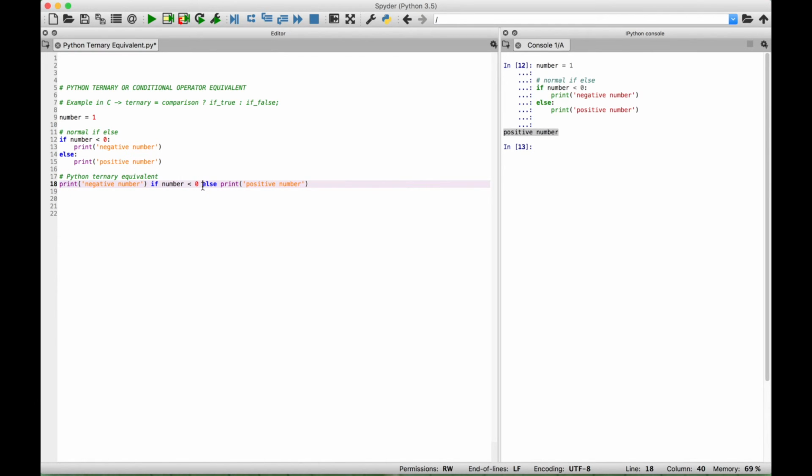Then we jump to our else statement here. And if that number is not less than 0, do this. And in this case, we're going to print positive number.